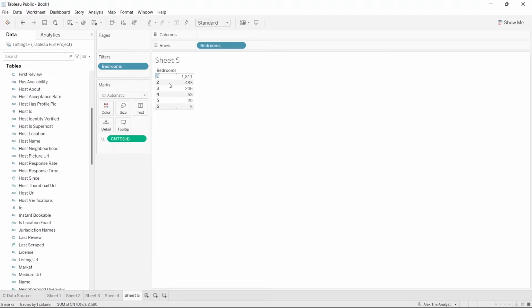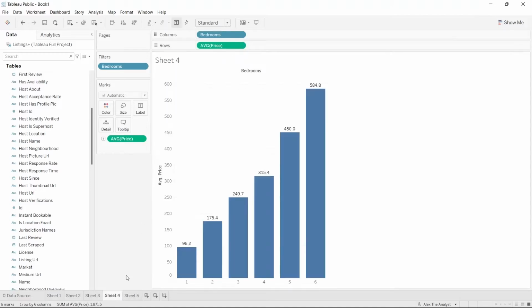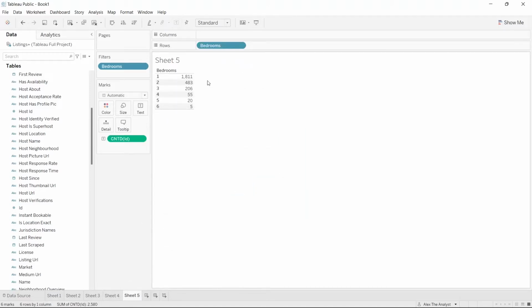And this is exactly what we're looking for, right? It showed us in that visualization that we were looking at earlier before we switched it to the average price. This is showing us that for one bedrooms, there's 1,800, 2 bedrooms have 483, 3 have 206, 4 have 55, only 5 have 20, and 6 have 5. So the more you go up, the less and less competition there's going to be. Now, is there a lot of demand for 4 bedroom, 5 bedroom, 6 bedroom?